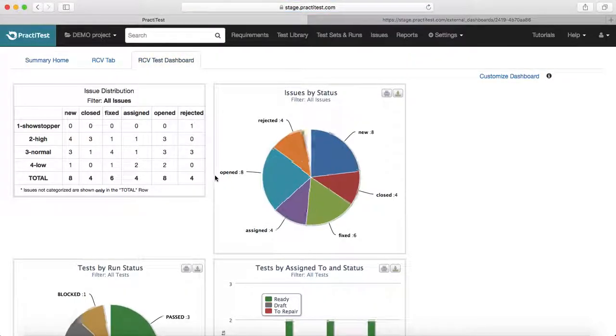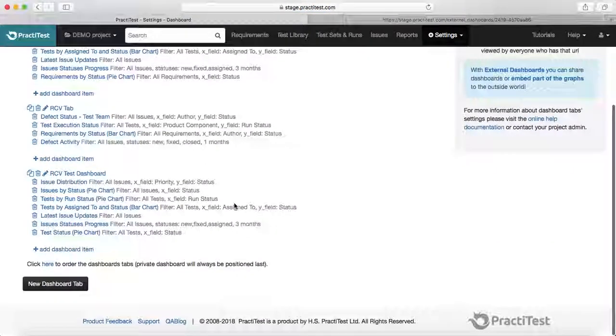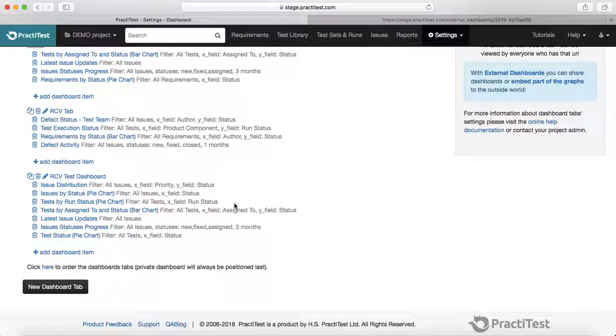So we'll take that up later, but that's basically what you need to do in order to enable the external dashboard feature for sharing with the external stakeholder, and they'll have visibility of the external dashboard.